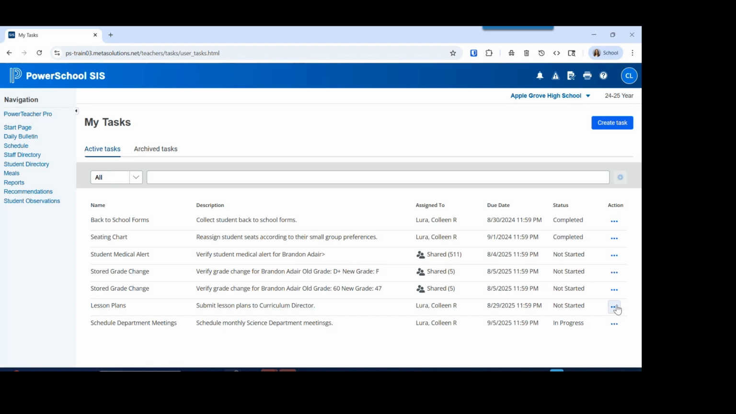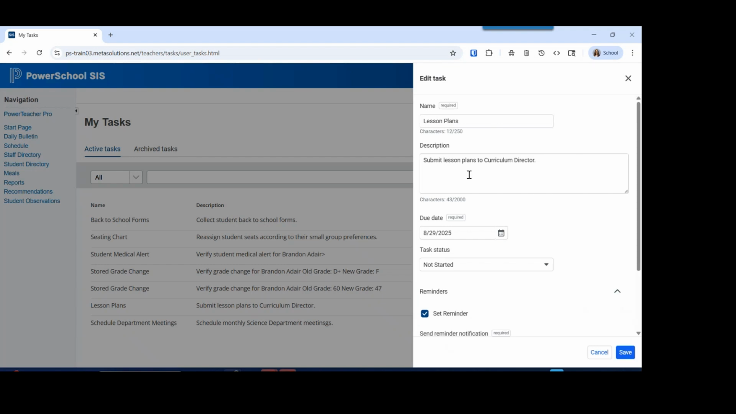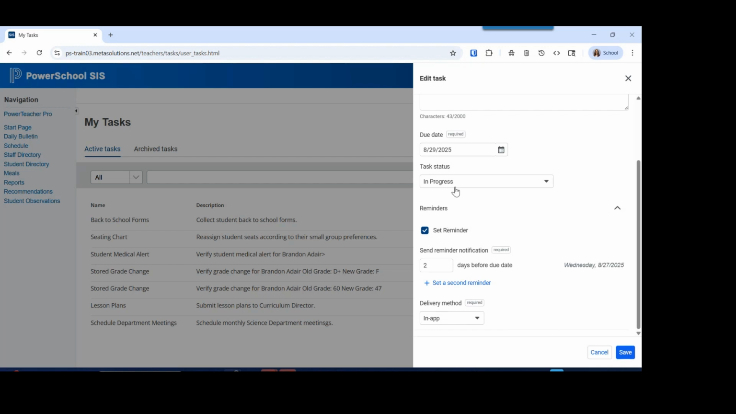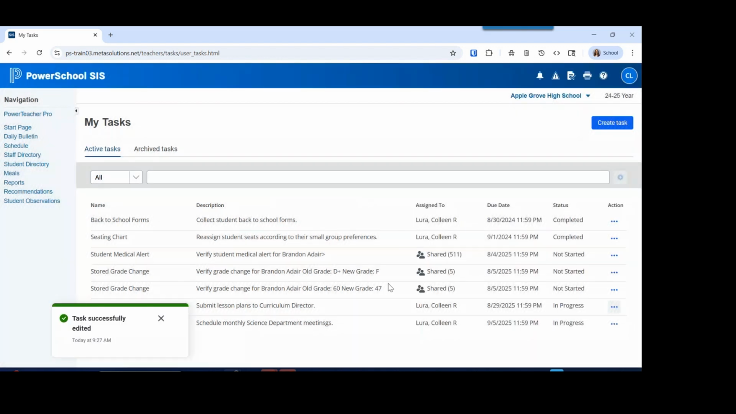But on your other items, if it is a task maybe that the teacher put in themselves, they can edit the task, open that slide out to make any edits. Maybe this is their lesson plan task and they need to submit the lesson plans to the curriculum director. Maybe now it's in progress. Maybe the teacher is working on that. And they can set reminders for themselves on tasks as well for personal tasks, and admin can set reminders on those shared tasks as well. So you can see that.